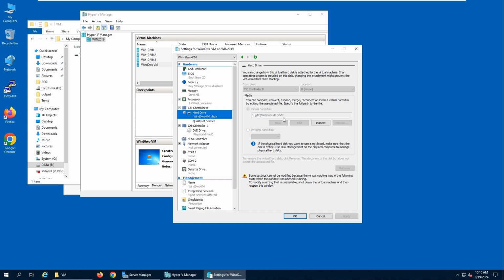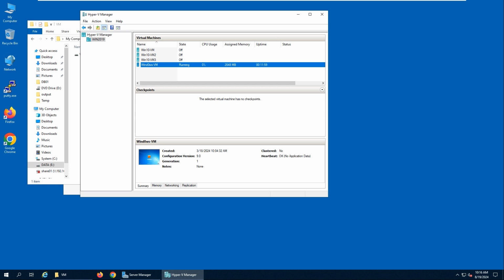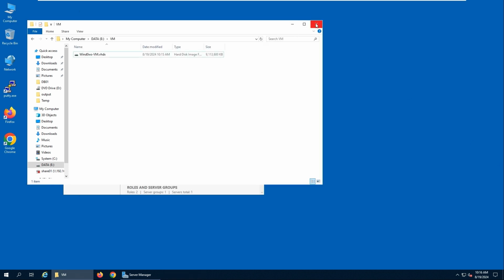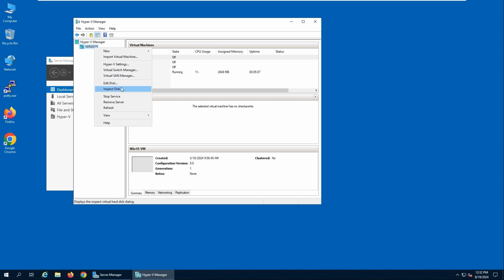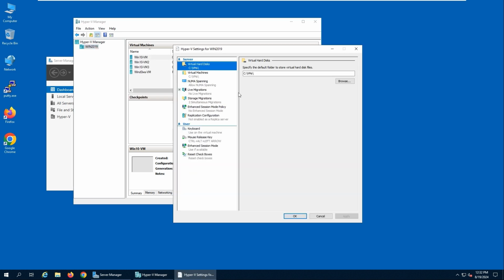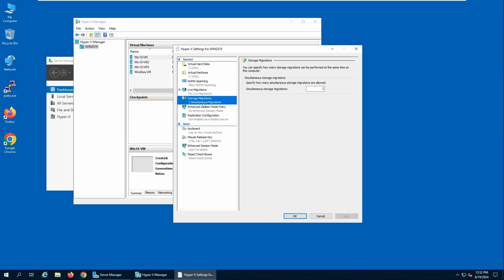You can specify how many storage migrations can be performed simultaneously on the selected host. To check and edit this setting, open Hyper-V Manager, right-click the Hyper-V host name and click Hyper-V Settings. Click on the Storage Migrations section in the left pane. The default number of simultaneous storage migrations is 2. You can change this value if needed.